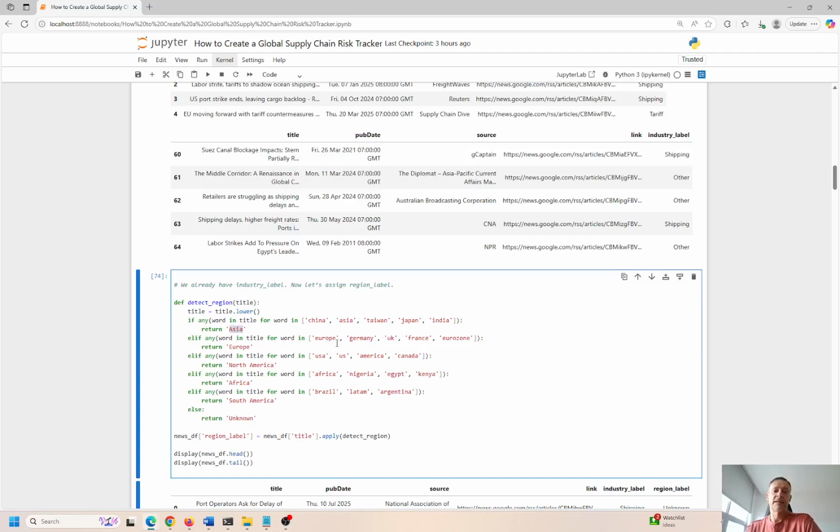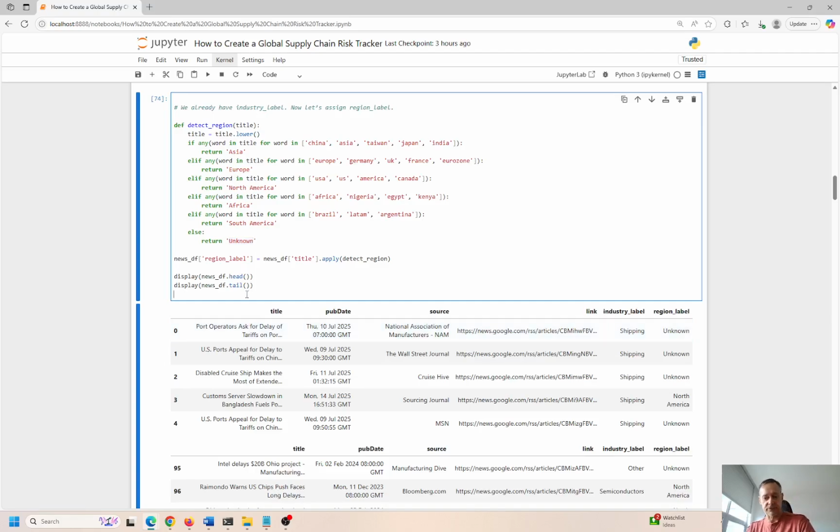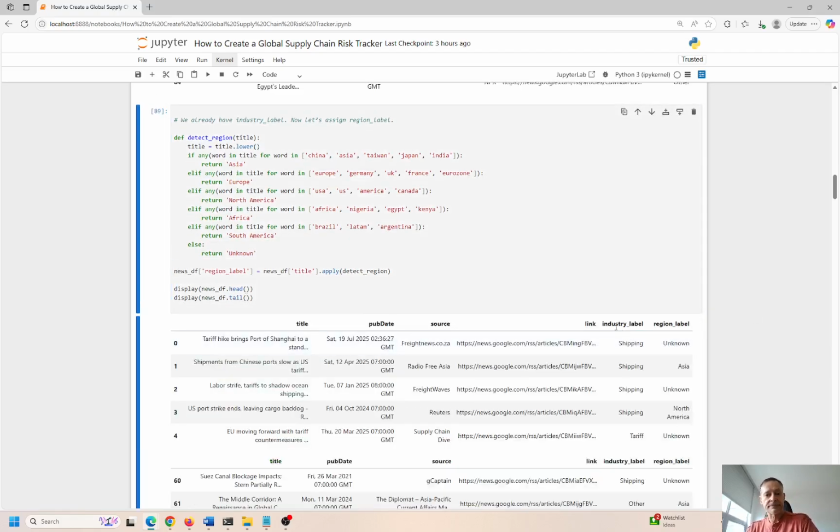Or an Asia bin. If you have Europe, Germany, UK, France, Eurozone, this could be Europe, and so on and so forth. We have United States or North America, right? Africa, and South America, and then unknown. So we have different regions around the world and different industries within those regions, okay? So hit Control Enter to run this. So you can see we have the original industry label and then the region label.